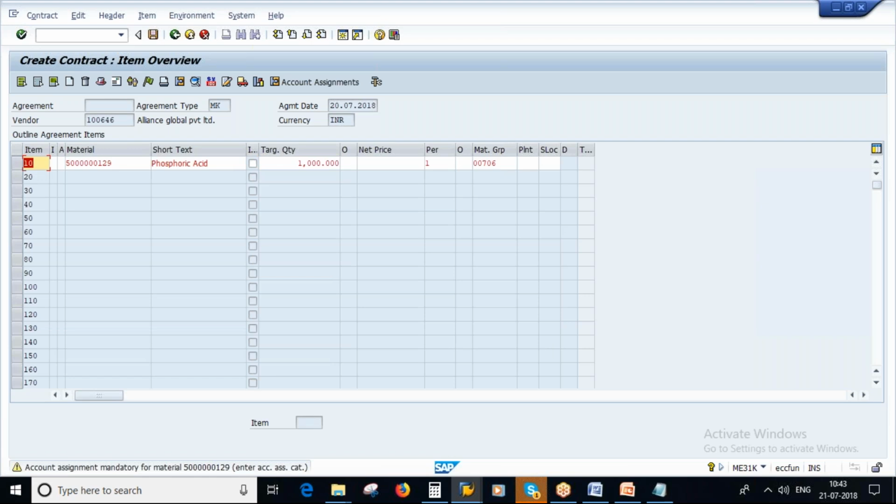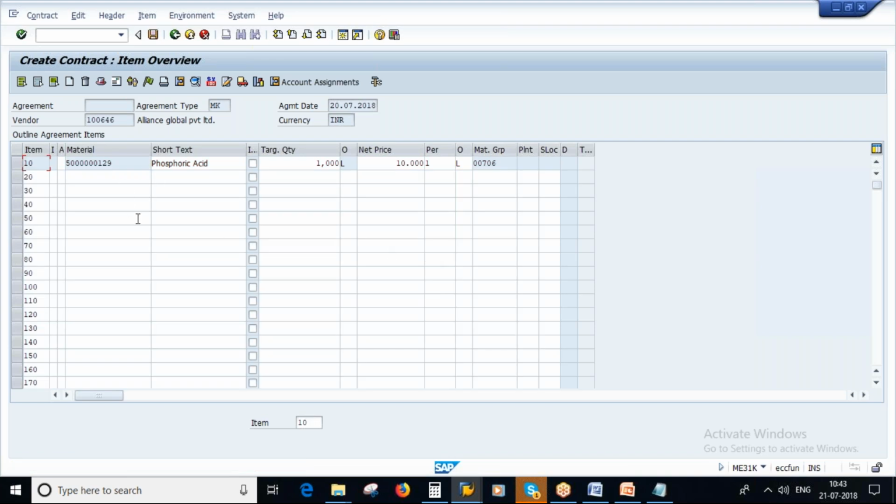Account assignment is mandatory, so enter the account assignment category. Okay, not a problem. Let me enter the price. Price is 10 per liter. Okay, done. So now we are creating it, that means I'm going to procure 1,000 liters of this material from this vendor. So I am having an agreement.